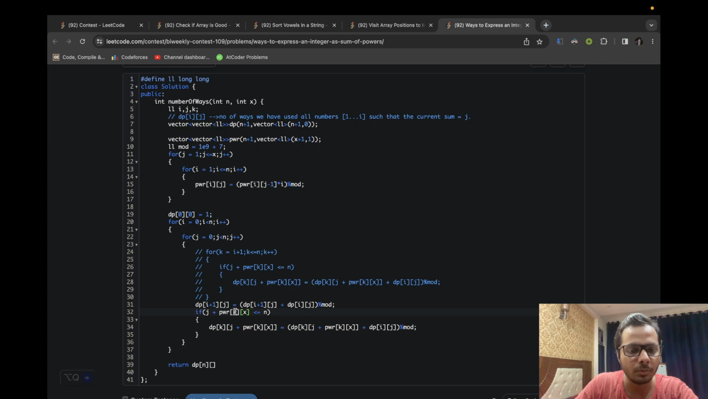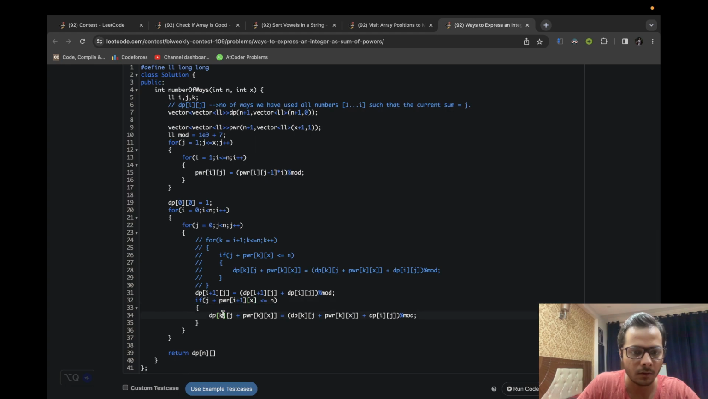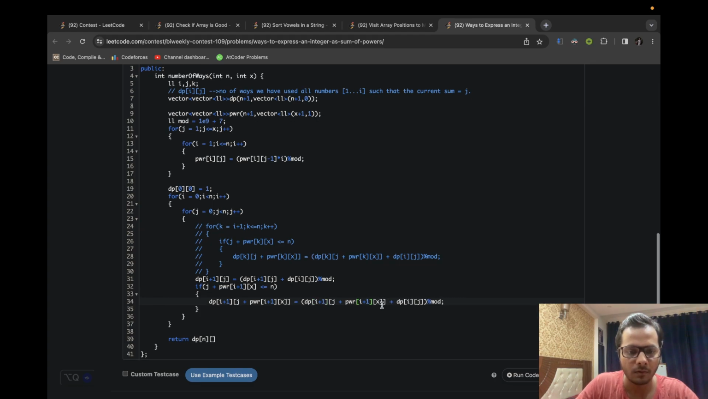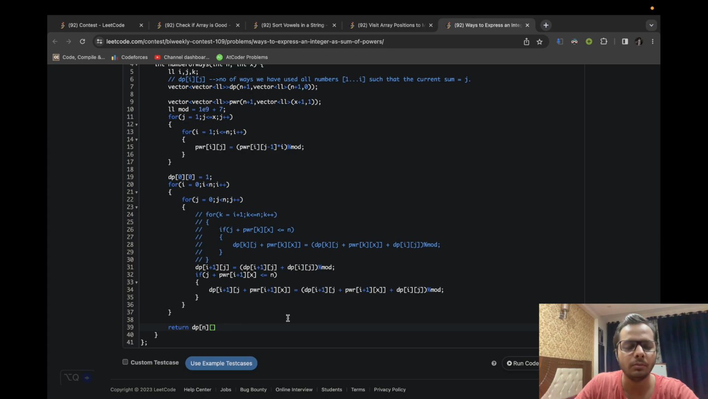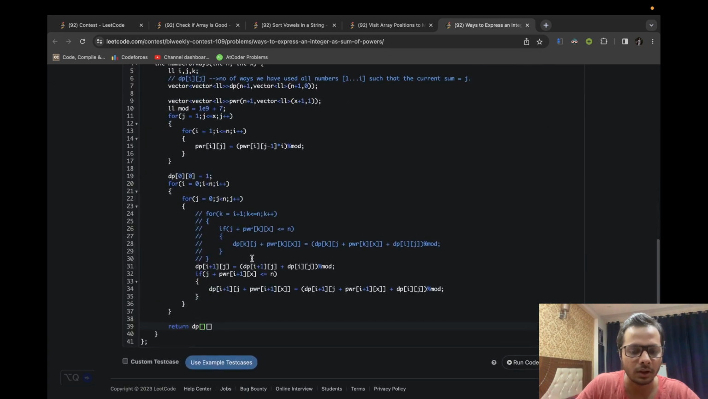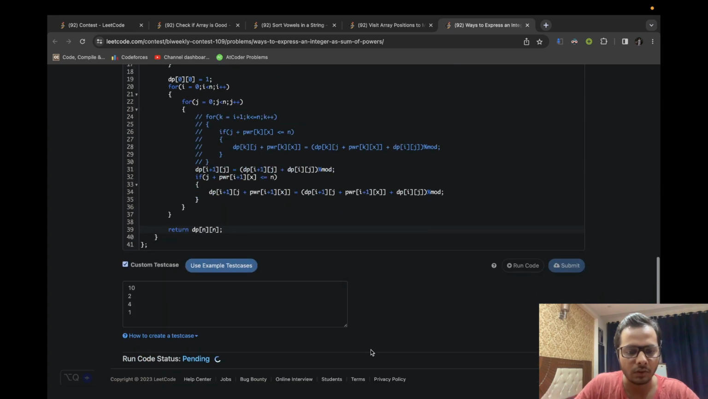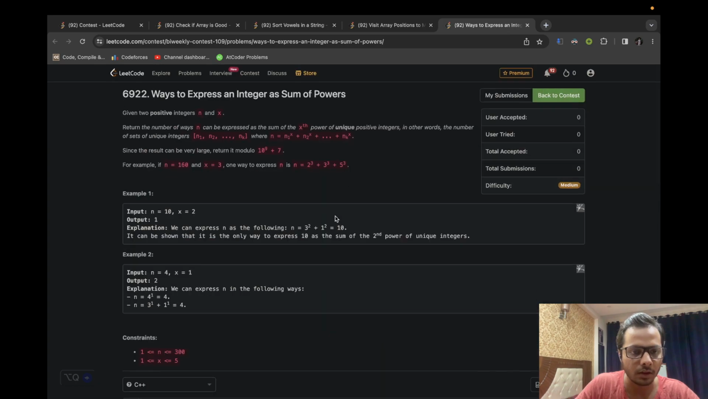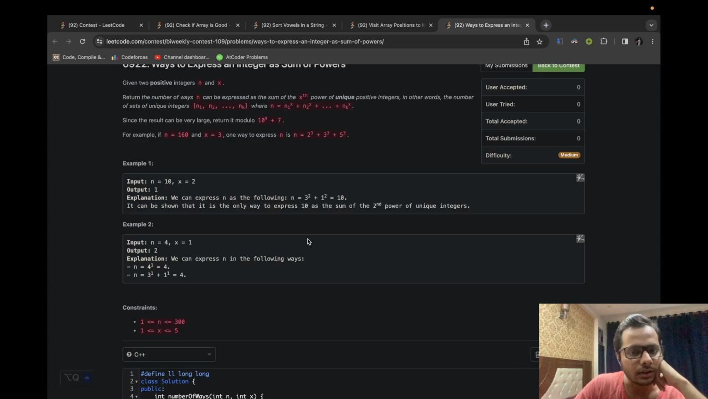So the new number would be j plus PWR of i plus 1 and x. Okay. Yeah, this seems to be more reasonable. We've used all numbers till n and we got a sum of n. So the answer will be dp[n][n]. Let's fix all the compile errors. Okay, there are no compile errors. Right, so why is that happening?